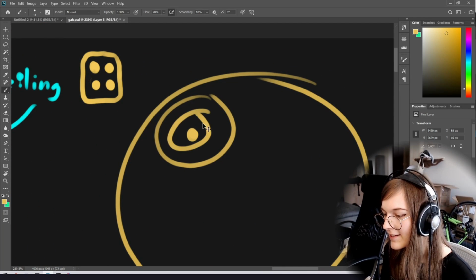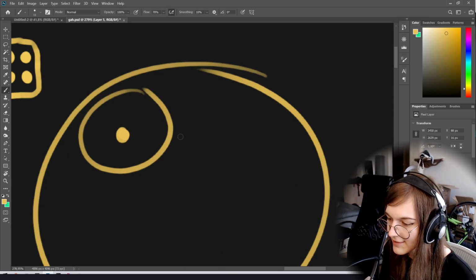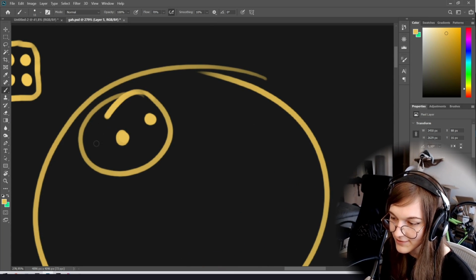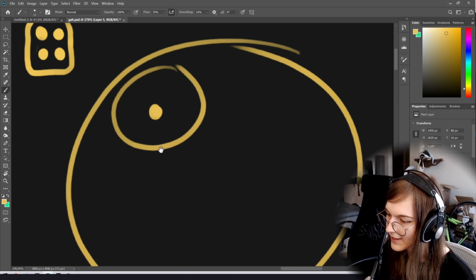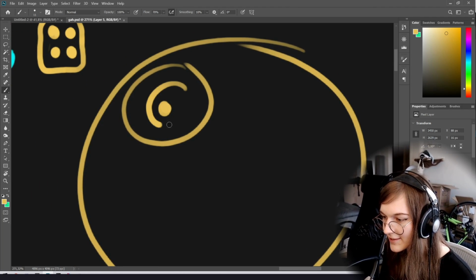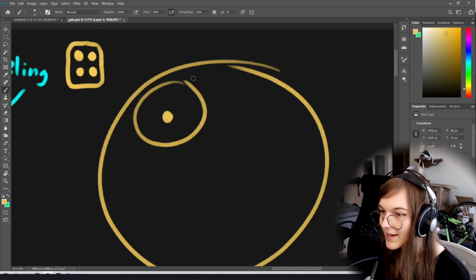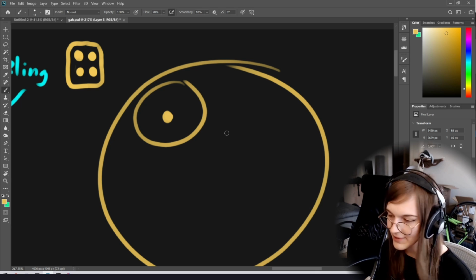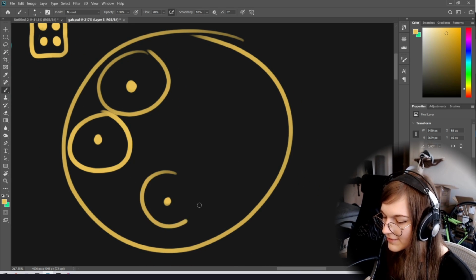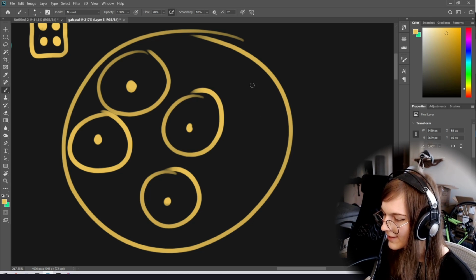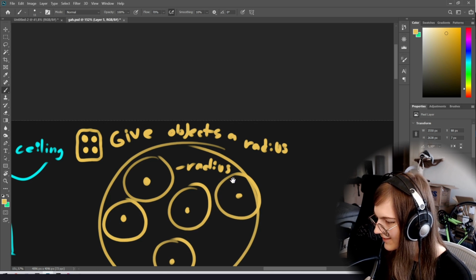So this means that every object you spawn is going to have a little radius, and then if you get a random point that's inside someone's radius, it discards that random point and tries to generate a new random point, and so forth. So this is going to give a minimum distance of where things can spawn, right? So then you're going to end up with things where these circles aren't touching. They're all separate. Give objects a radius.